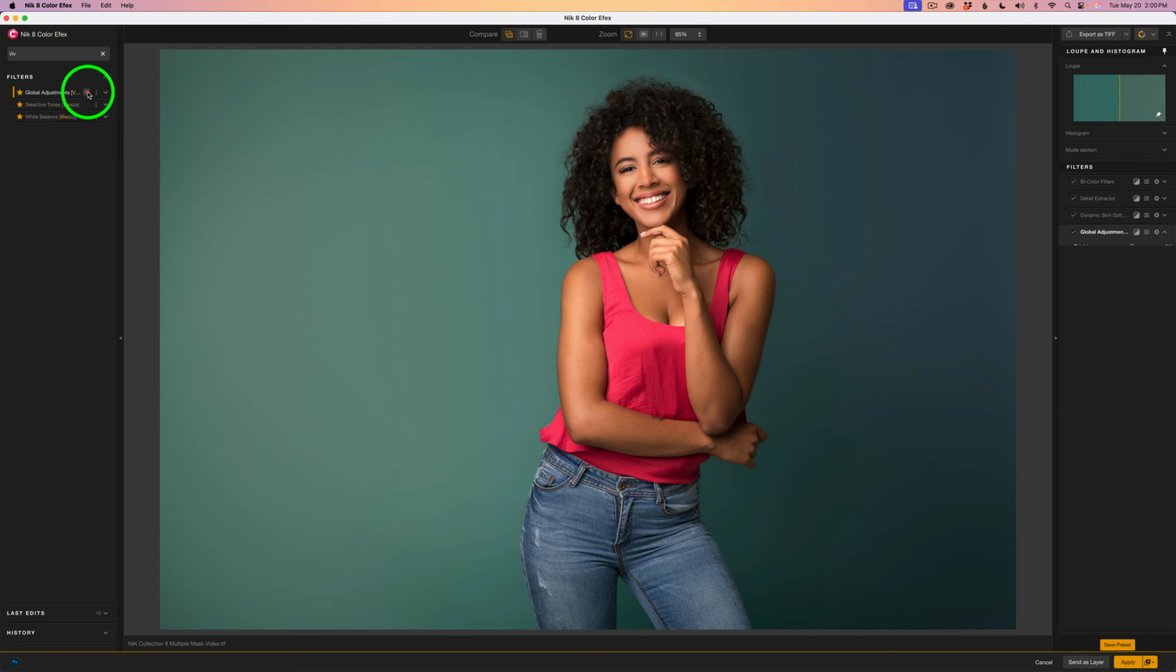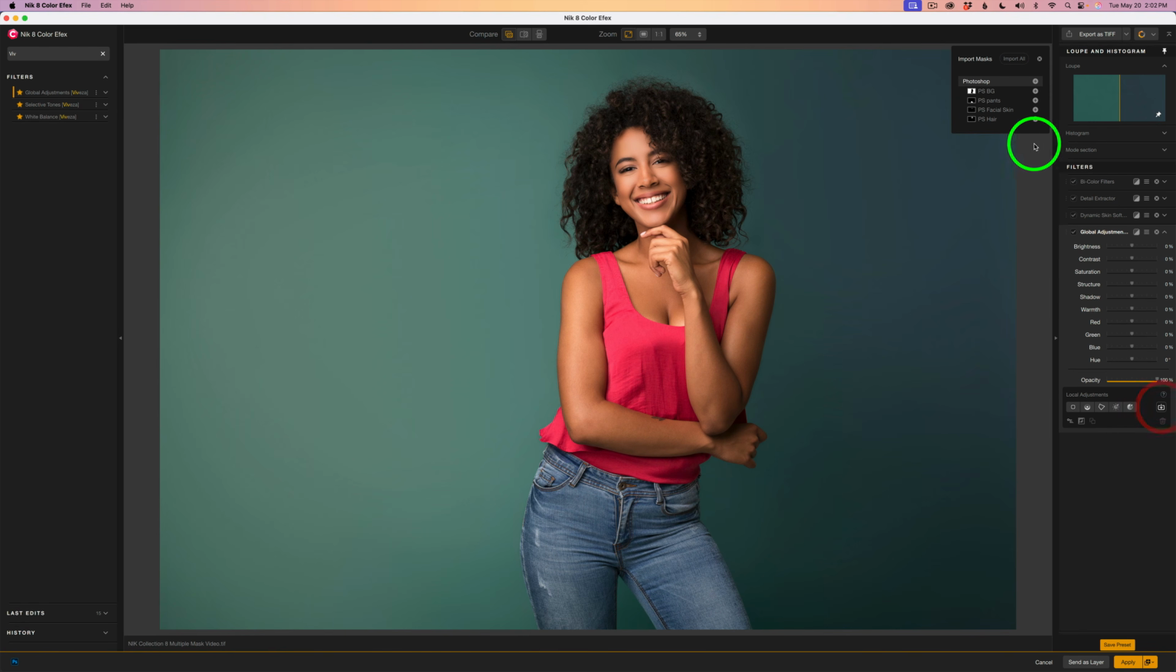I'll click the plus. And if you'll note over on the right-hand side of the interface, I have this one slider called Structure. This structure filter in Viveza is really good. I highly recommend it. Now remember, I only want it in the hair. So again, I'm going to click this button to import masks and click on the plus for Photoshop hair. You could click this X to get rid of that dialog box.